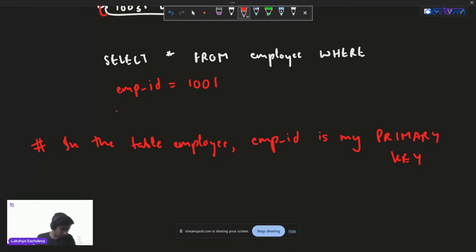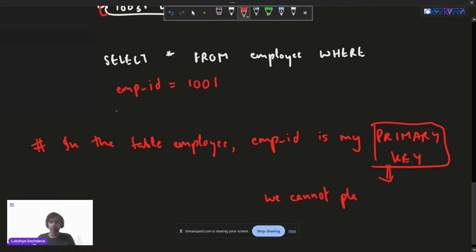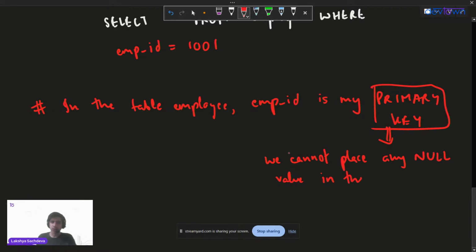Yes. And one more thing, the primary key column cannot be null. Okay, we cannot place any null value in the primary key column. I hope this is clear to everyone now, right? Is this clear, guys?